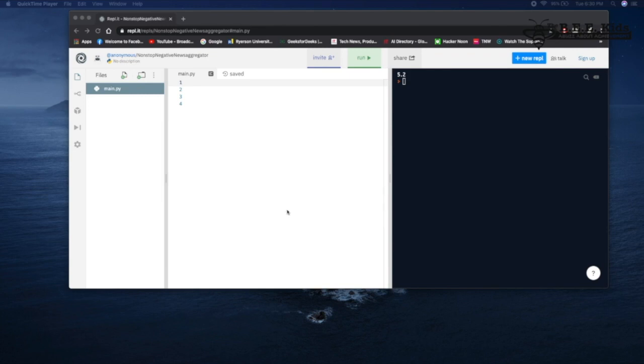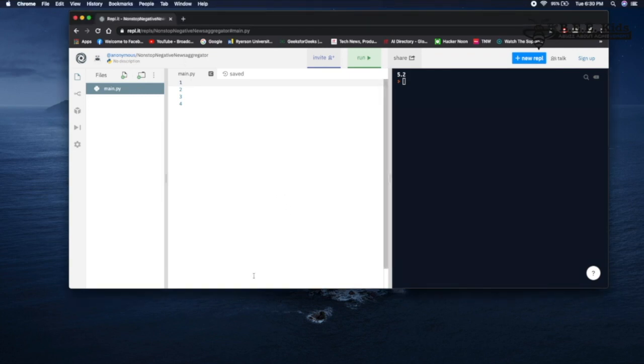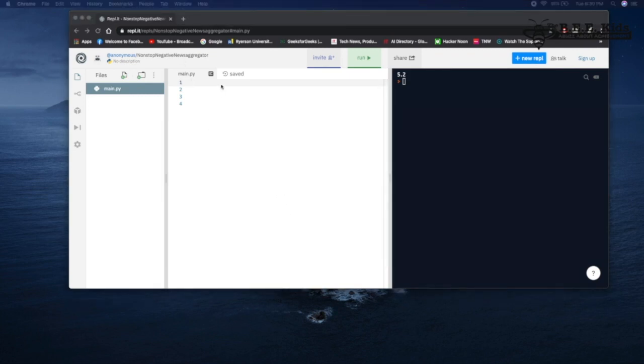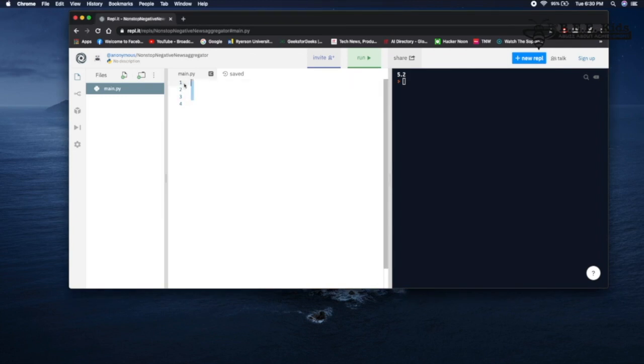Now, let's do some examples. In the first example, we're going to add 2 numbers, but we're not just going to add 2 plus 2. We're going to do some more. So let's do it. In this example, let's add 2 numbers.